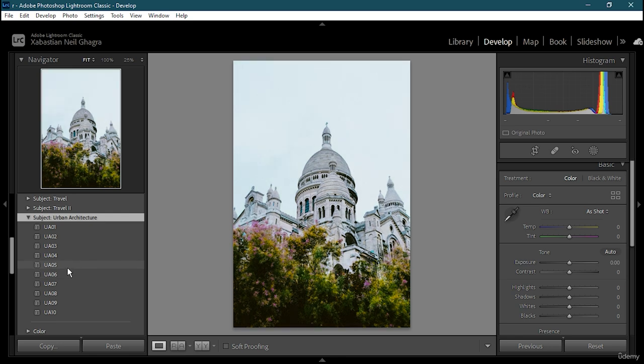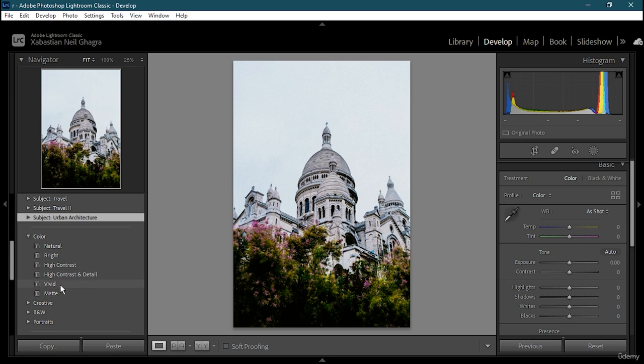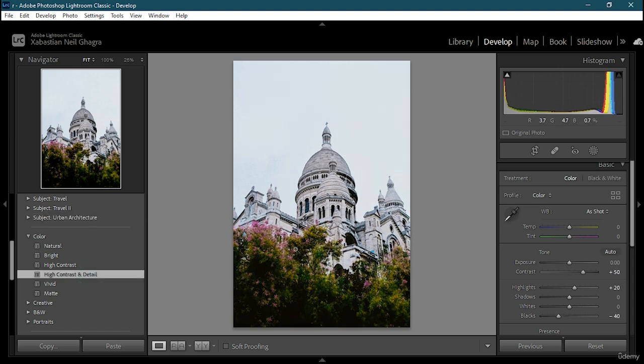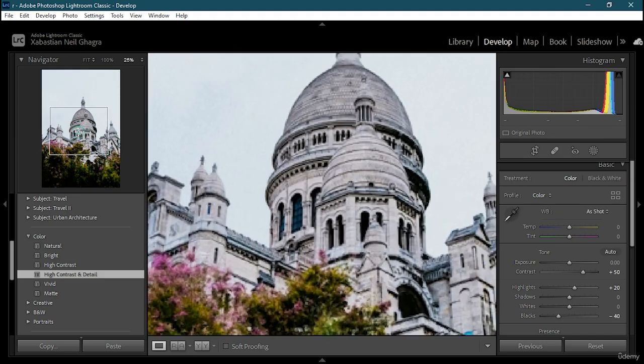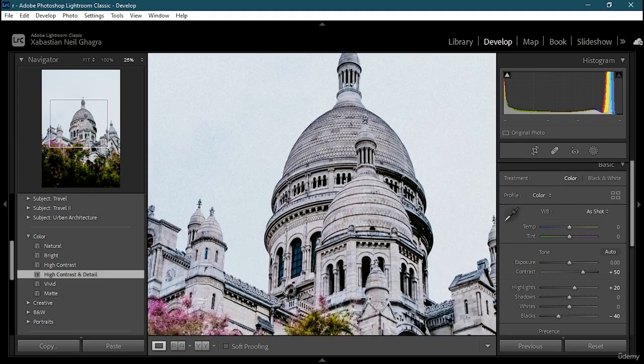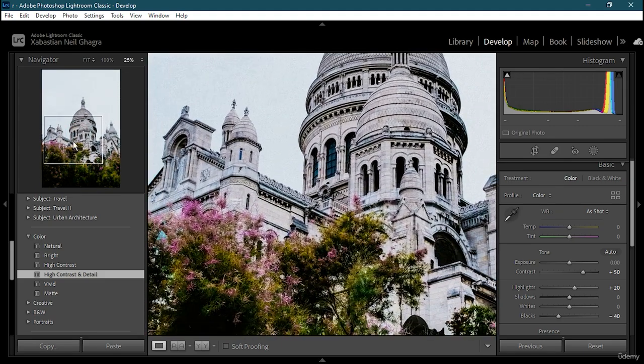As you can see, there is a vast amount of them. So I'm going to select the one which I actually like. I don't like any of the urban architecture ones, so I'm going to click on colorful and select the one which I actually like. Let's say I like this one, high contrast and details, but I can also keep it matte. So I'm going to keep it on high contrast and details. If you want to apply it, just click with your left mouse key, and it will be directly applied to your photo. Even here in your navigator, you can see the difference has been made, as you can see on my screen.